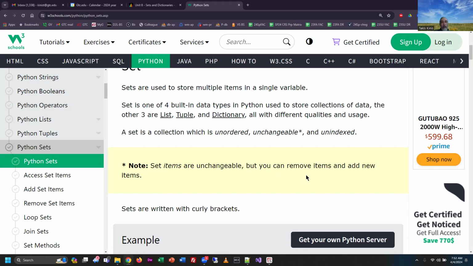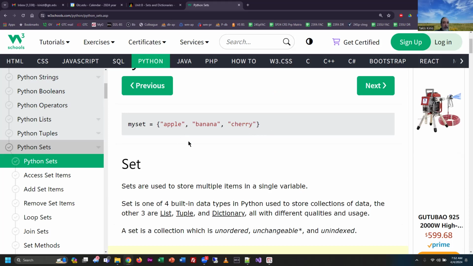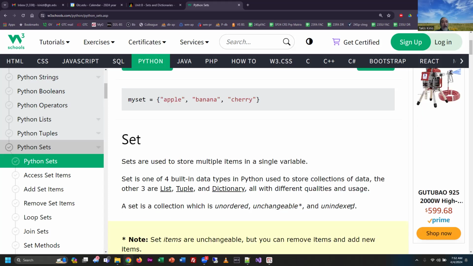You also cannot index this. So you don't have a numeric value to indicate its position. I can't say, well, I want Apple because it's in position 0. That doesn't work. So it is not indexed, and therefore there is no order. It's just kind of like throwing stuff in a bag and then it's in there somewhere, right?